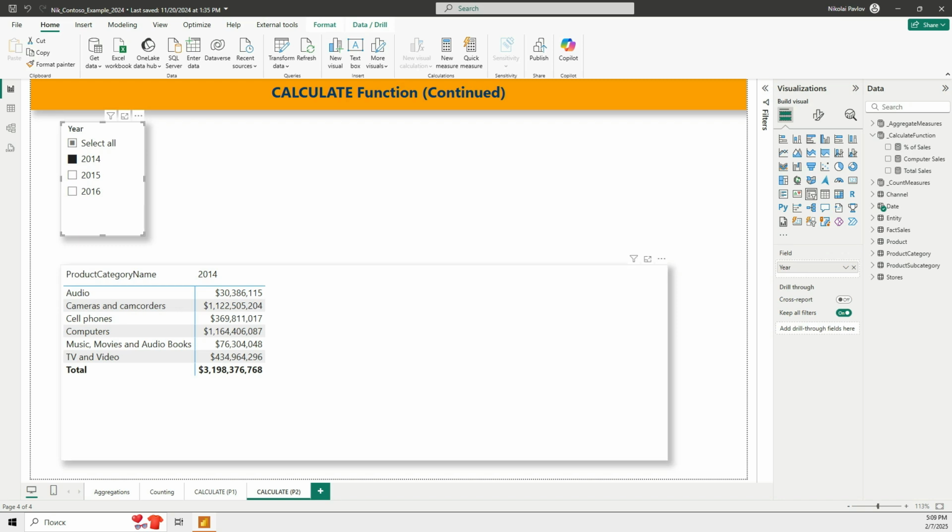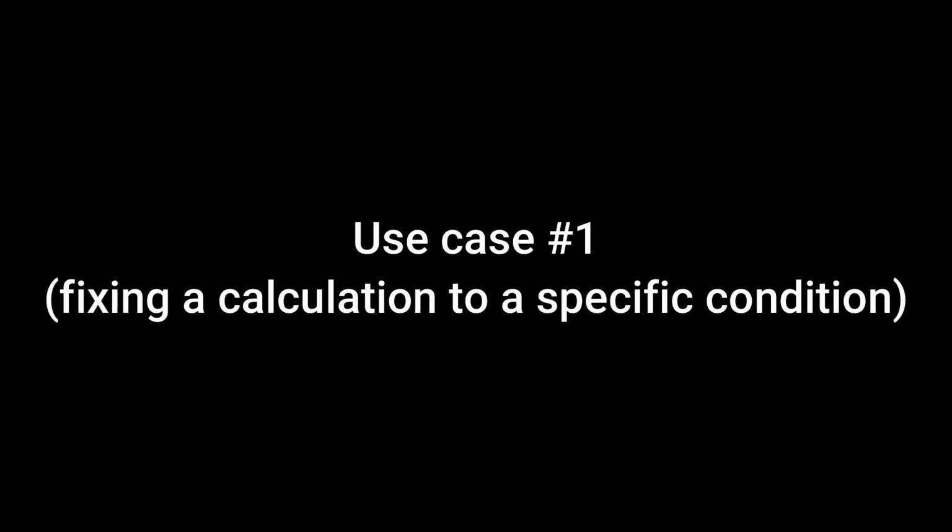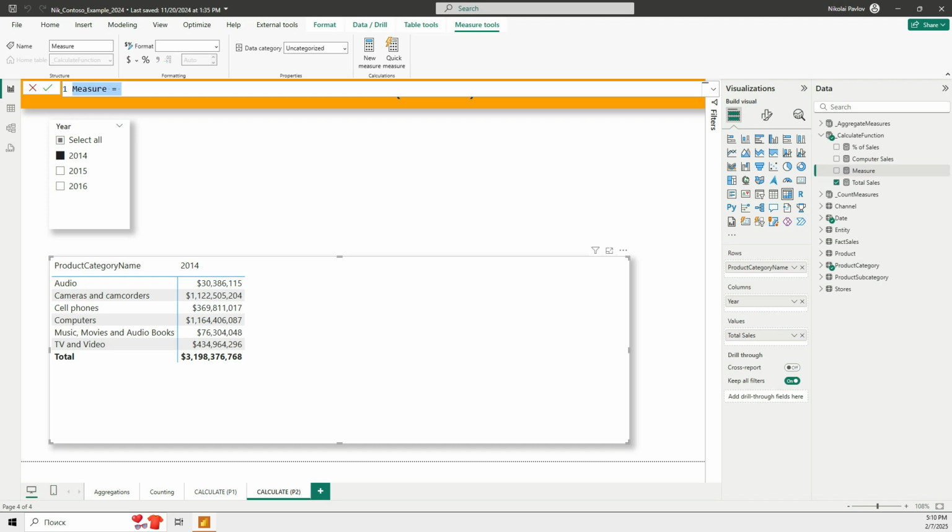So let's go ahead and look at several use cases where we should use calculate and break down the code, the logic, and understand why we have to use calculate. In the first example, let's look at the scenario of fixing a calculation to a specific year. Imagine that you are looking at performance and you always want to see 2014 sales as a reference, even when users select different years in a slicer.